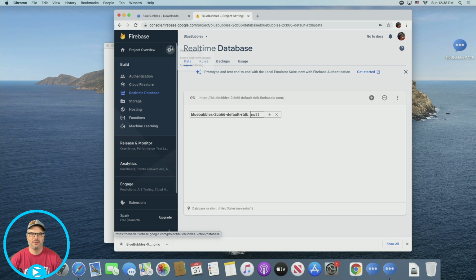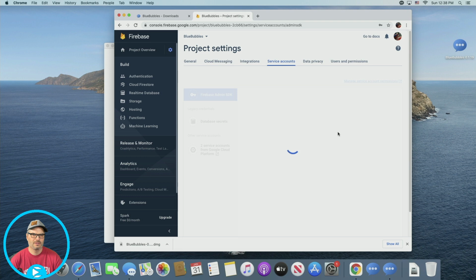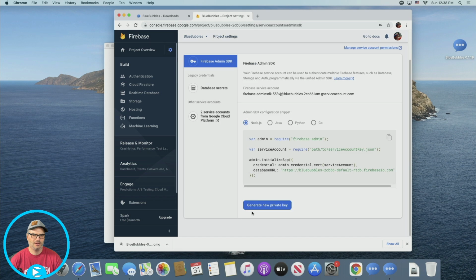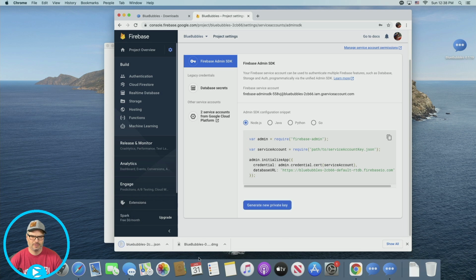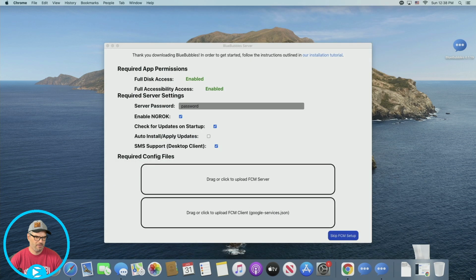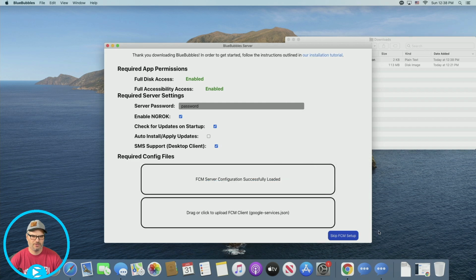So we're going to go into our project settings, our service account, and we're going to generate a new private key for this project. And then we're just going to save this project key locally. So now that bluebubbles.json file, if we minimize this and go into our downloads folder, we can just take this file and drag it right into our FCM server option in the Blue Bubbles setup. So we're just going to drop that in there.